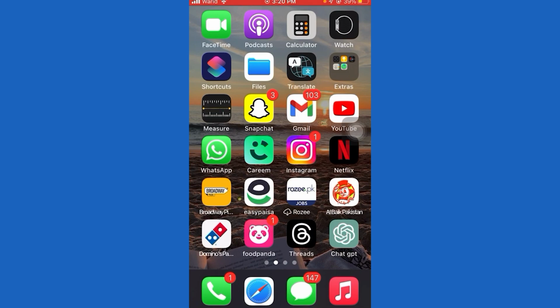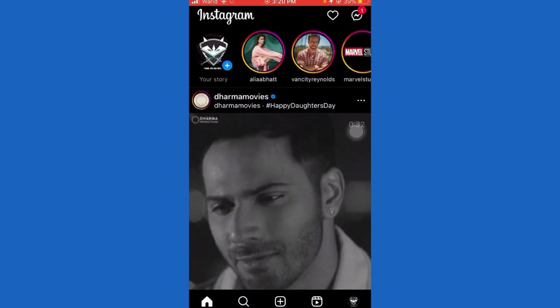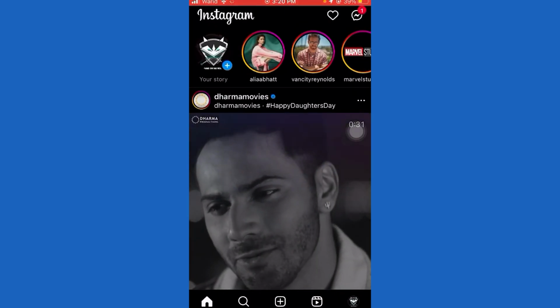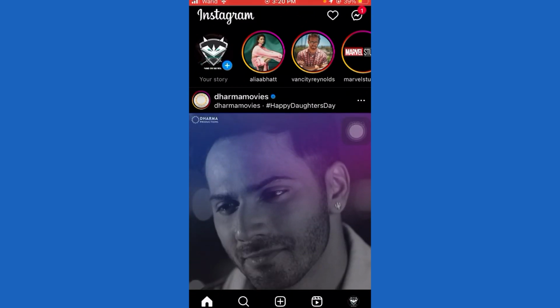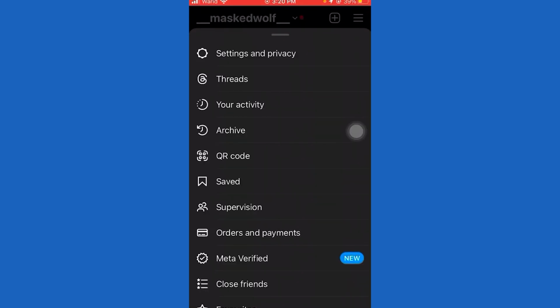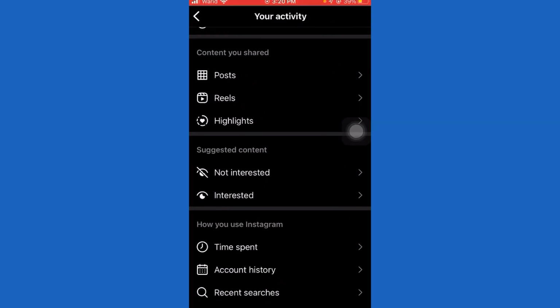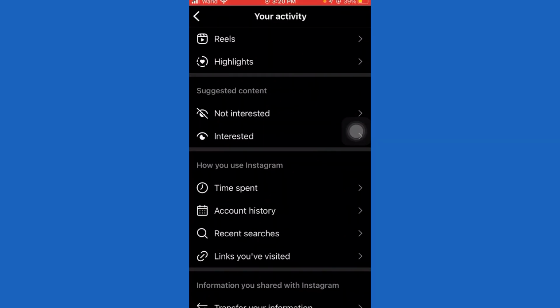Let's get started. First of all, update the Instagram app to the latest version. Once you have updated it, open Instagram and log into your account. Now go to your profile page. Tap on the three lines on the top right corner of the screen. Go to your activity. Now simply tap on the links you've visited.